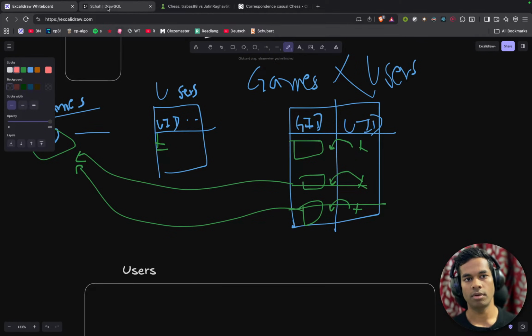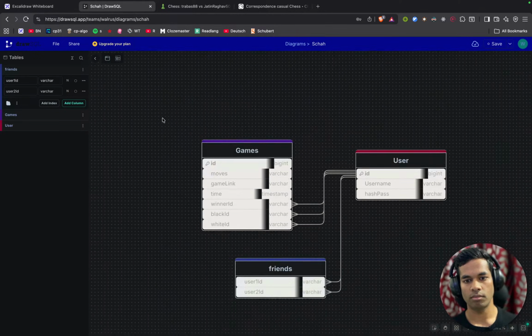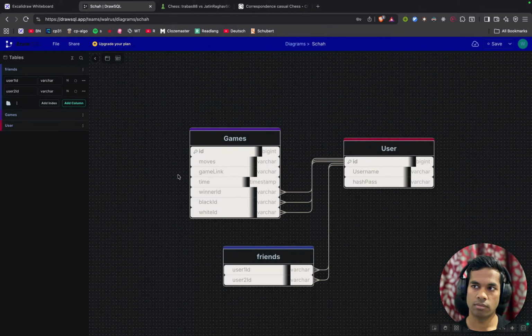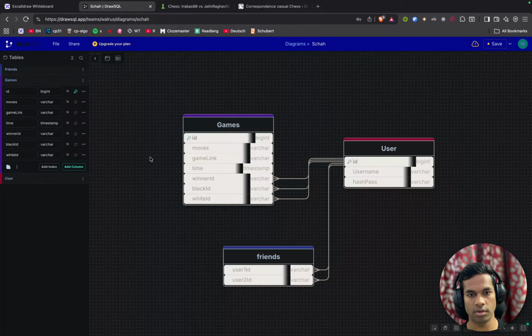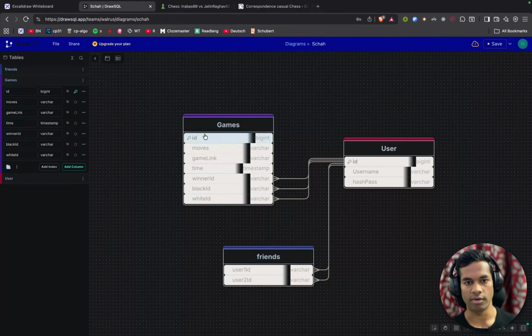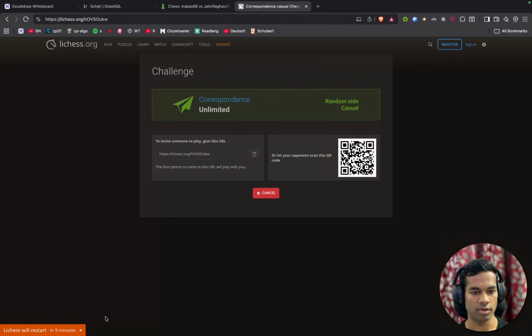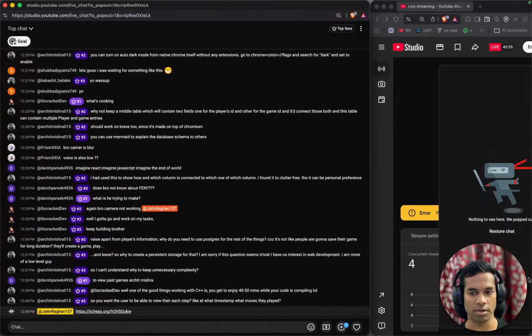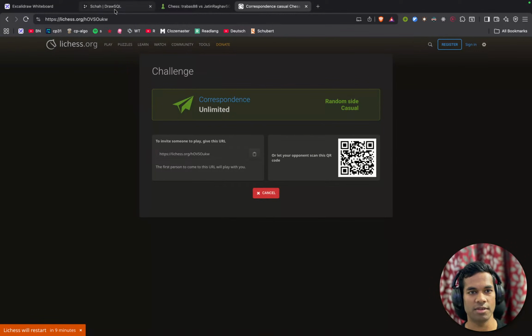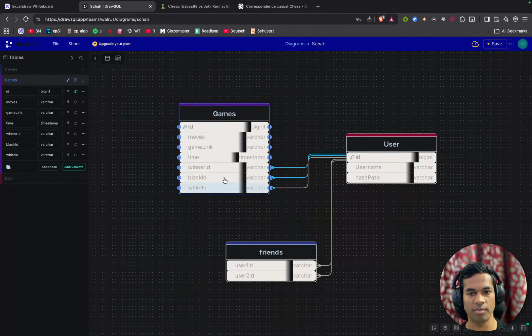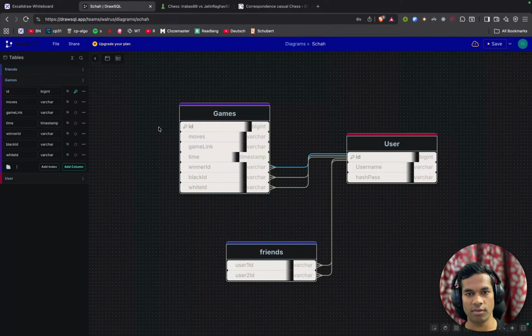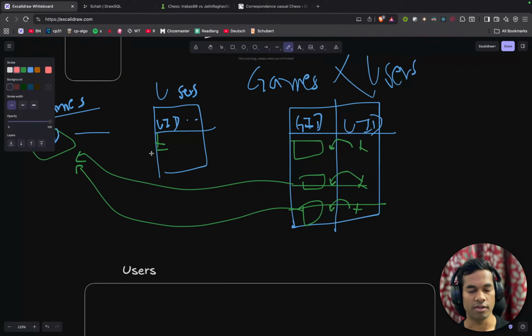For different games, we are going to have different tables. For rapid, bullet, and everything, we will have different tables. Shit, literally no one is joining the game. That is a bit sad. For different games, we will have different tables. That makes sense.